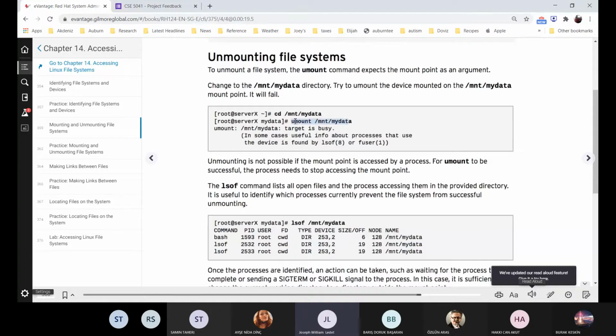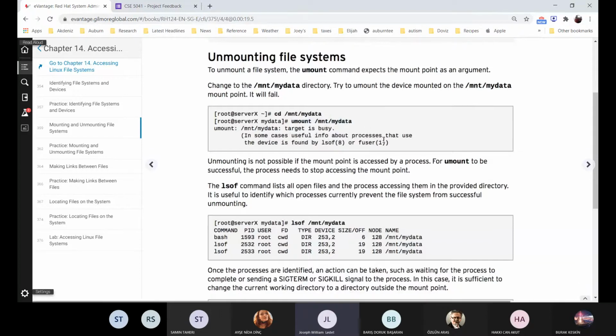If I try to unmount it, I say I don't want to use it anymore. It's saying I can't do that. I can't disconnect that because it's busy. There's somebody in here. Okay, and who's in it? Me, actually, right? So you cannot unmount a file system from your system while you are inside of that file system.